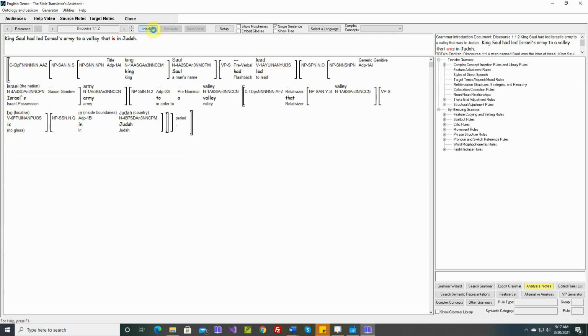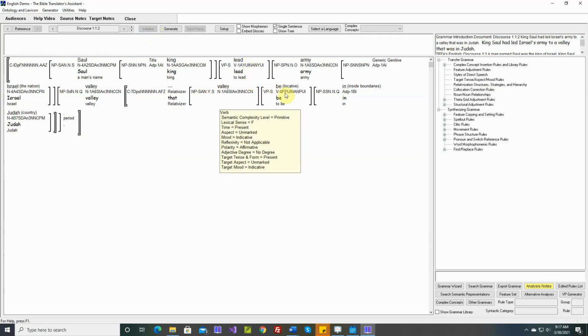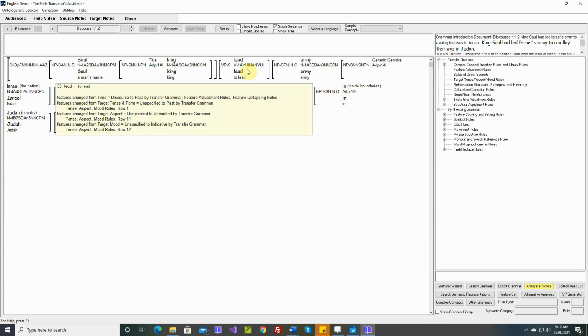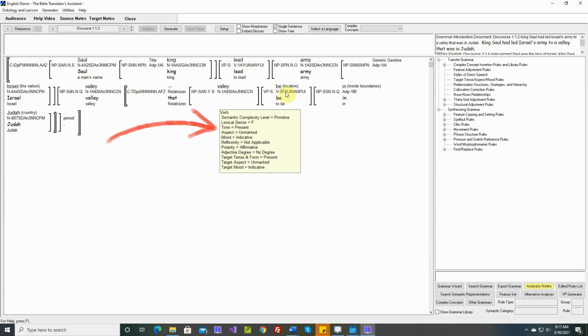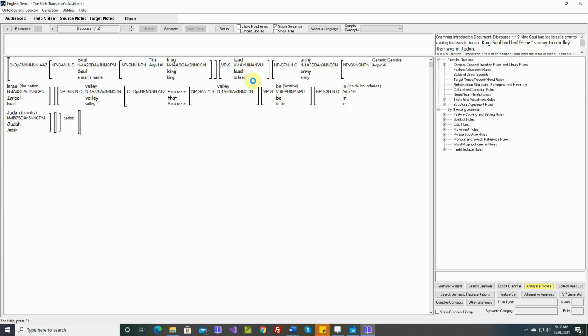Let's initialize. Lead was in the past, but this happened at the same time. This verb in the relative clause, this event happened at the same time. So we mark this as present, meaning it happened at the same time. If this had happened before the main verb, this would be one of our levels of past tense. If this were to happen after the main verb, this would be one of our levels of future tense.